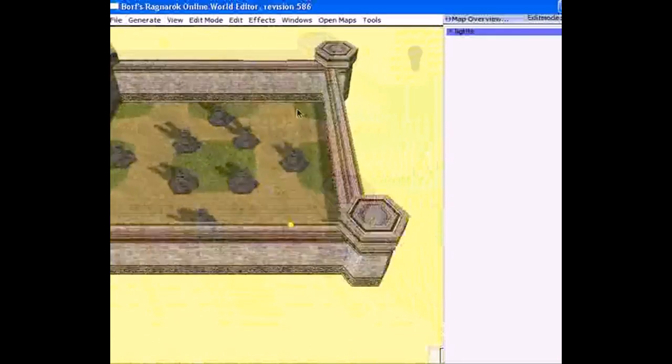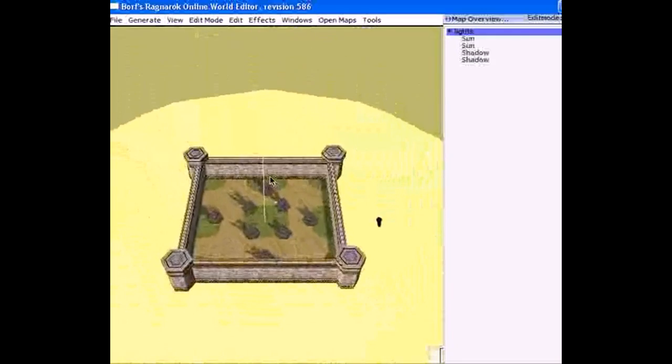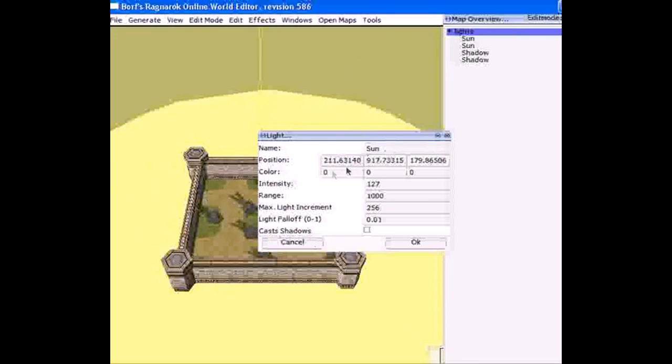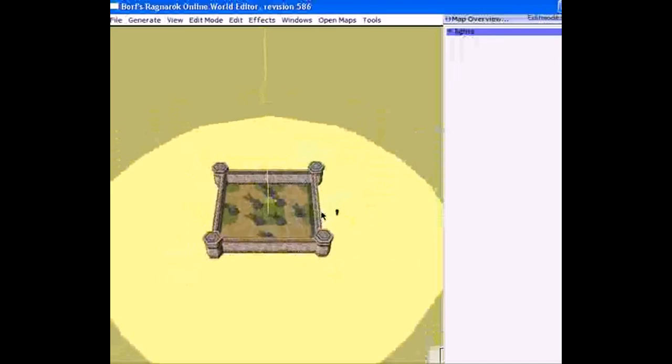So we have an idea of how to calculate this. And what about over here? Do the exact same thing. Make a center light in the map called Sun 127. Make sure the range is large enough so you can certainly get the entire map. And make sure there's no check on cast shadow. And 0.01 for light fall off.